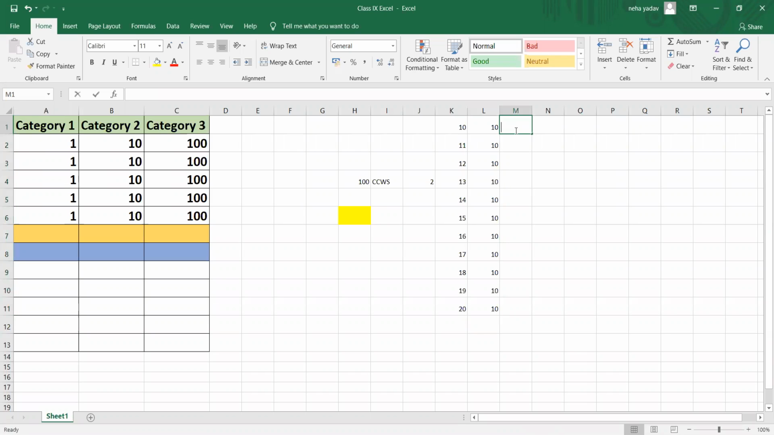Autofill can also be applied on text as well. So if I write Monday over here, and just drag it down, see what happens. Why was that? Because Monday is something that will always be followed by Tuesday. So after Monday, Tuesday will come because Monday is recognized by the Excel software, right?